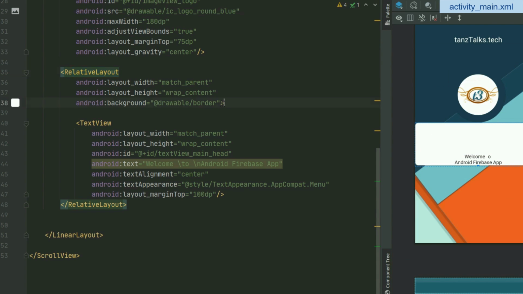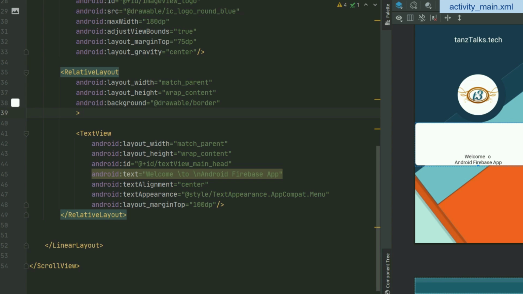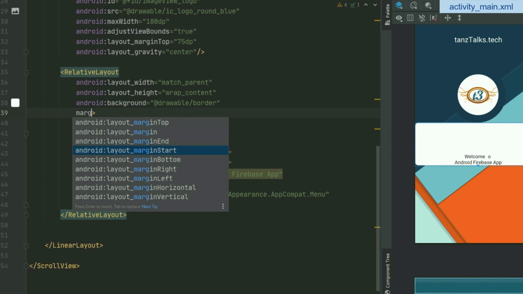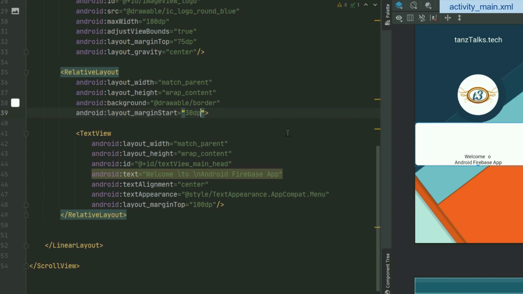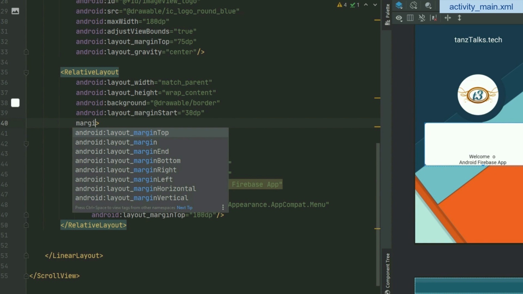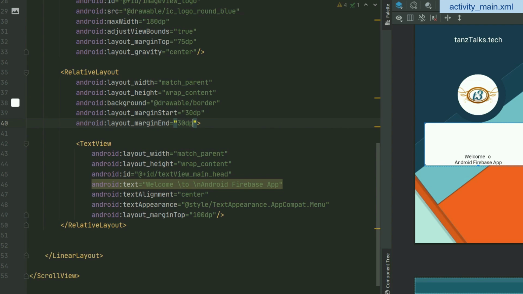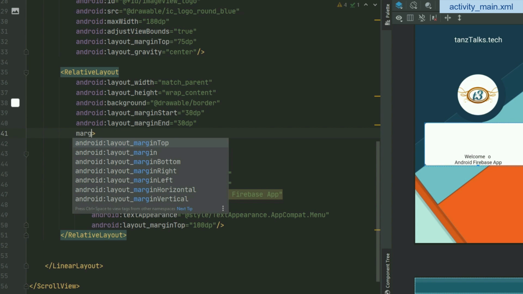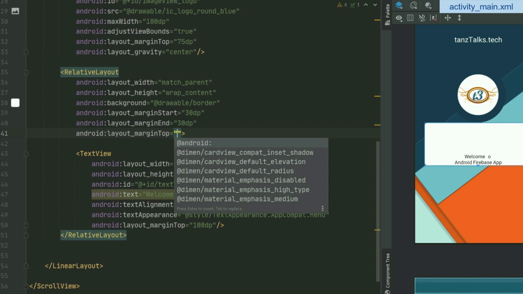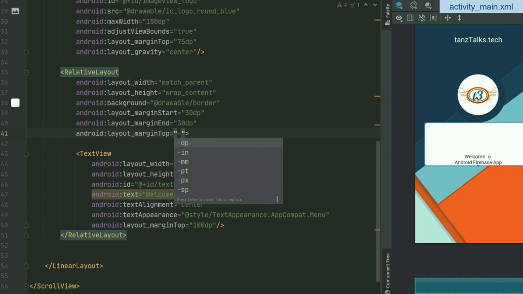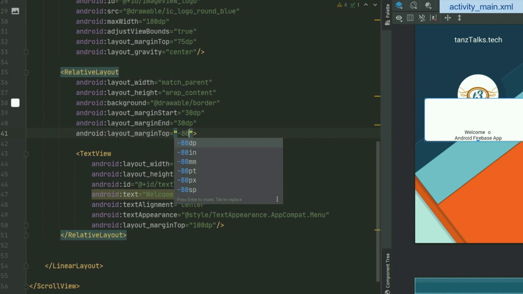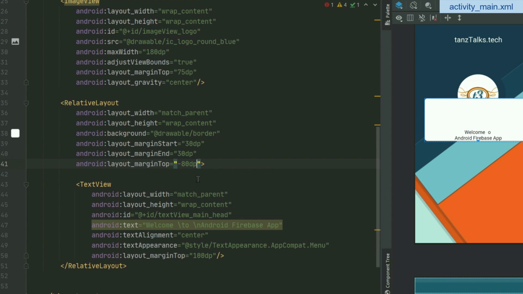So I want this logo to overlap this relative layout. So for that, I will just get into the relative layout and I will add one property here, that is layout margin start. Let it be 30dp. Then layout margin end. Let this be also 30dp. Then finally I will add margin top and give it a value in minus so that it gets overlapped by the logo image. So let's give 80dp here, but still the logo is getting behind the relative layout, so we have to bring it in the front.